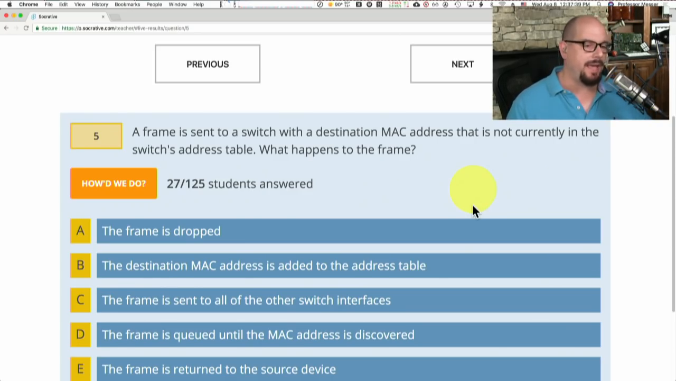You would choose between A, the frame is dropped. B, the destination MAC address is added to the address table. C, the frame is sent to all of the other switch interfaces. D, the frame is queued until the MAC address is discovered. Or E, the frame is returned to the source device.